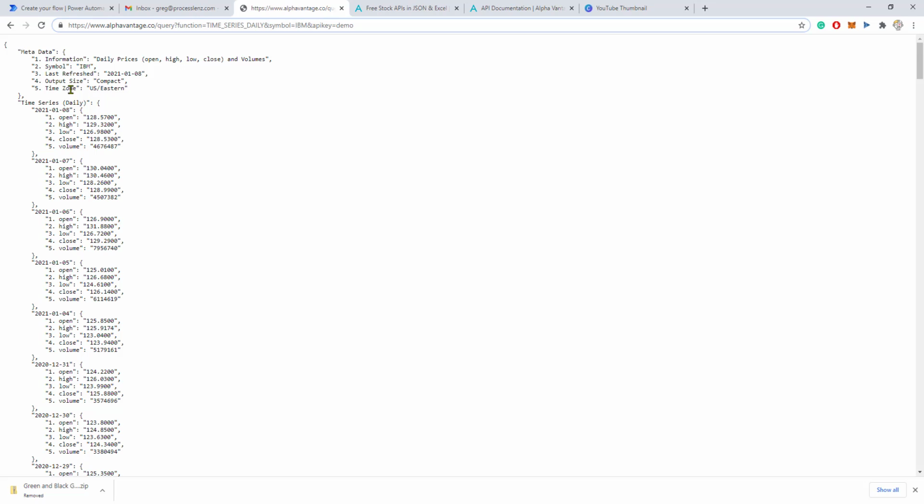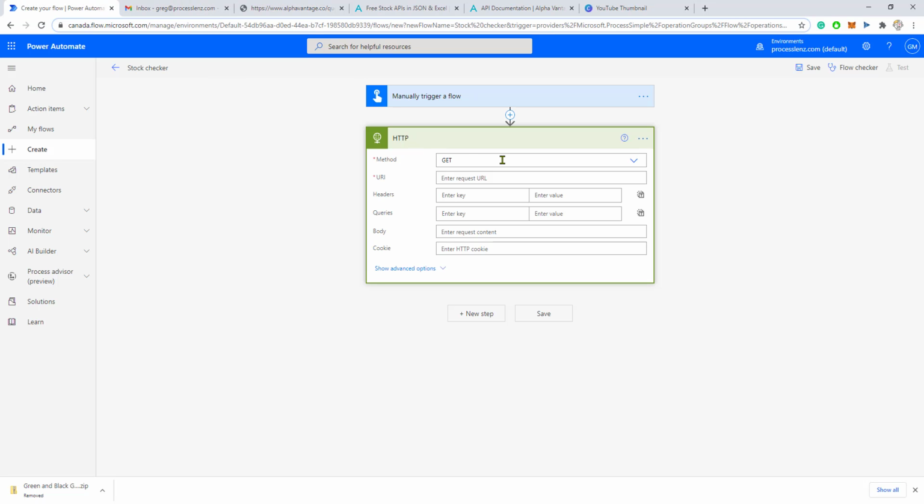And what does it look like? It tells me the symbol, it tells me the last date that it was refreshed, and it also tells me the day intervals. So what I would like to do is take the opening and the closing of the last day, understand the difference, and if the closing is higher than the opening, send an email maybe that says you have gained some money on your stock. So perfect. All right, let's get back into it.